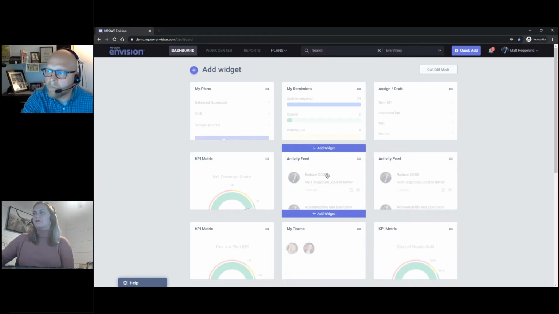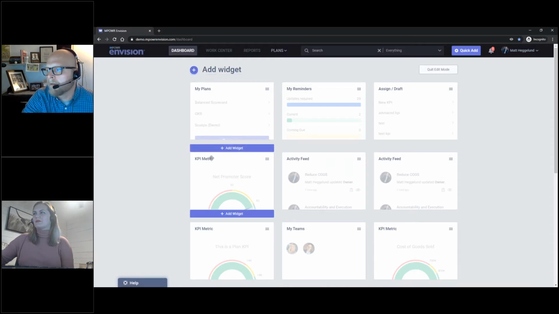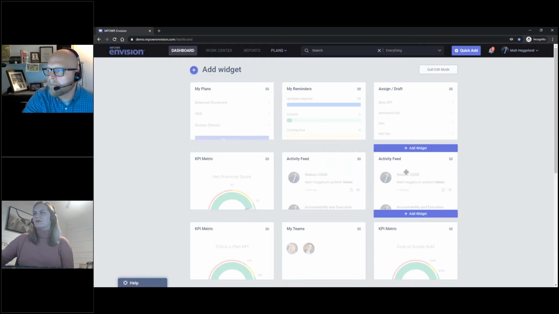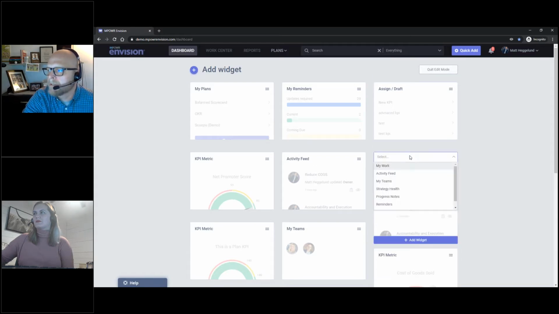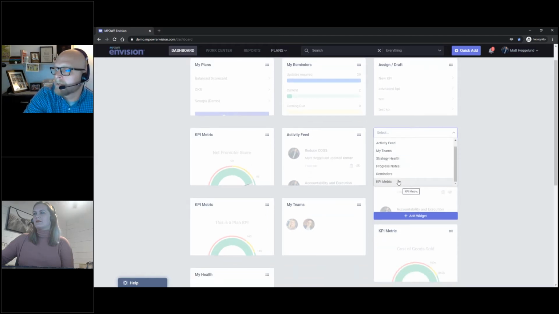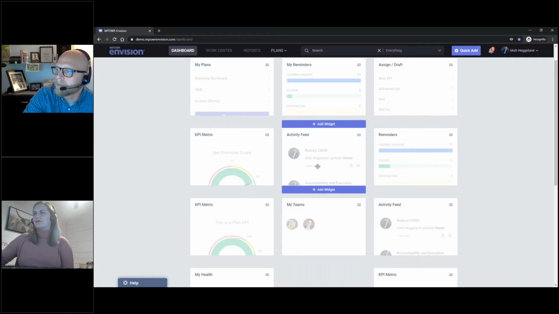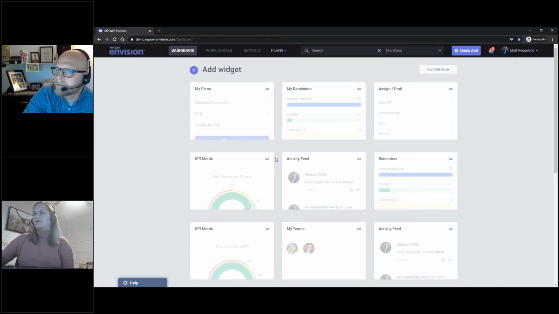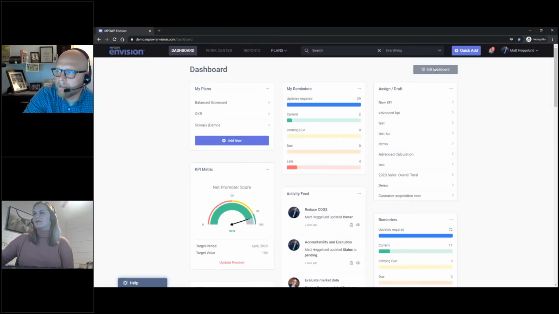You can also add new widgets. From here, there are a couple of different ways to add widgets. I can go up here and click this Add Widget button, which will always add it to the top left corner. Or if I know where I want to add the widget, like if I want to add it between these two widgets, I can just simply click Add Widget, and then choose the widget that I want to add. From here, let's just say I want to add this Reminders widget. And that's about it for the edit mode.